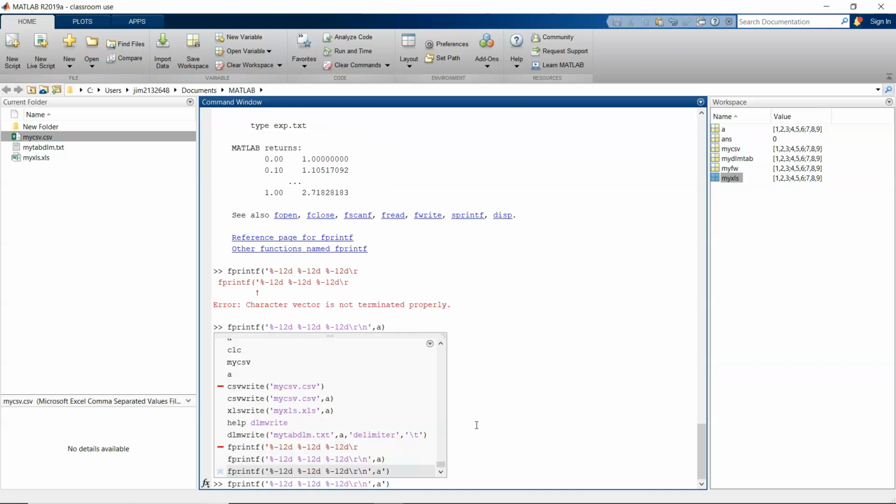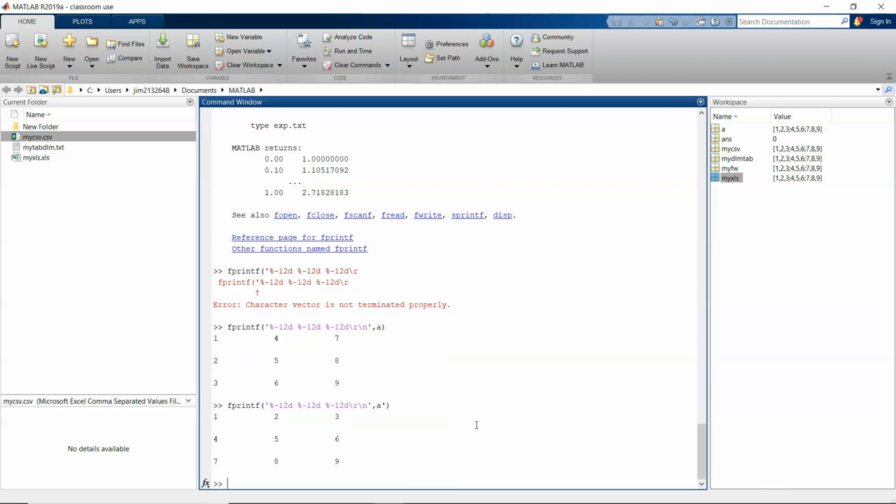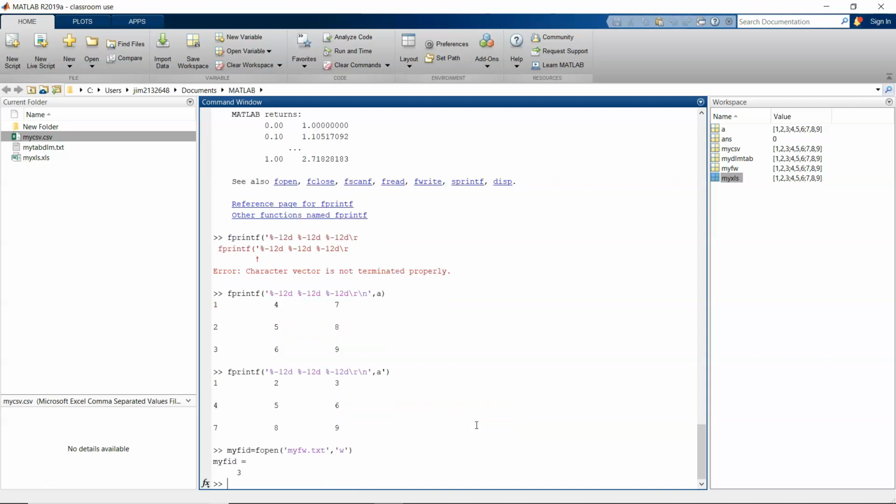Now we just have to do the other stuff, the file open. My FID equals fopen, and we have to remember it. We need to write it down or whatever we want to do. And I'm going to go fixedwidth.txt. It's a fixed width file, comma. I want to open it for writing. Remember, we saw that earlier. Okay, now I can go fprintf.